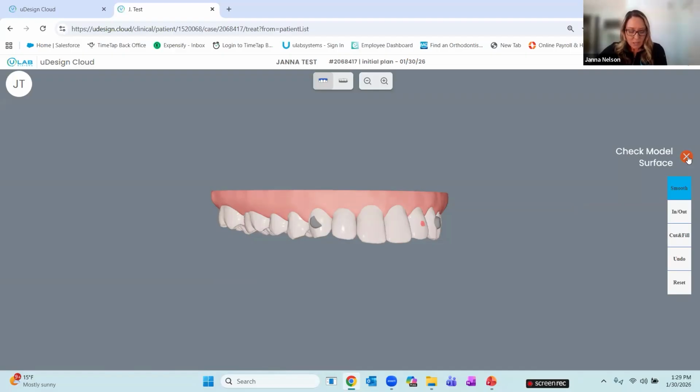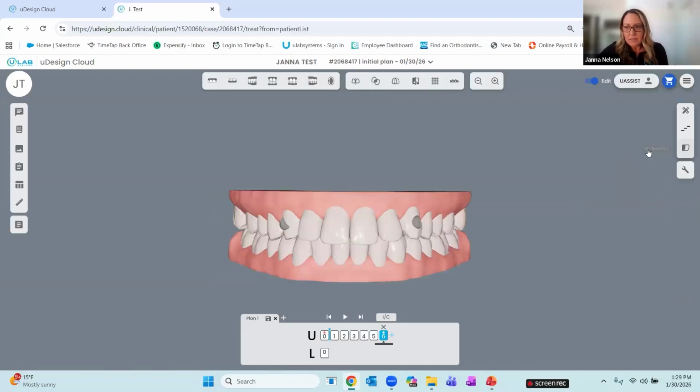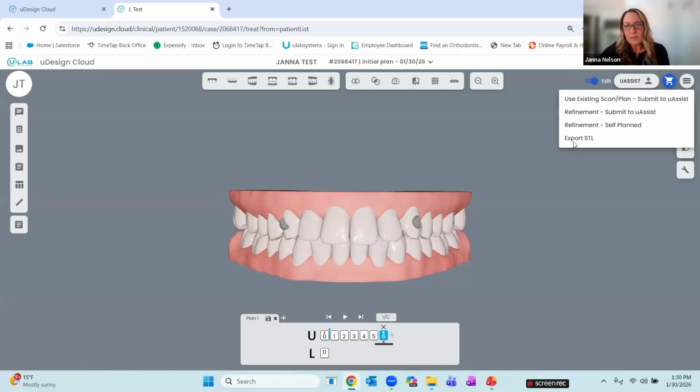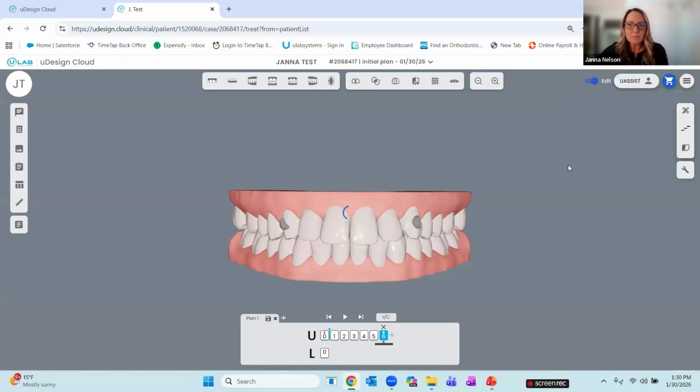So the next one we're going to go into is our print button. Up here in the upper right-hand corner, I'm going to click on this little hamburger and hit Export STL. What this is going to do, just like in the software, is bring you into that print screen. You're going to see a couple different options, definitely the same options that you would see in the software.